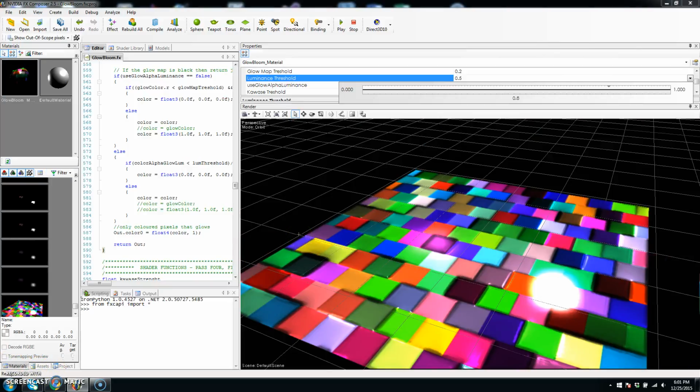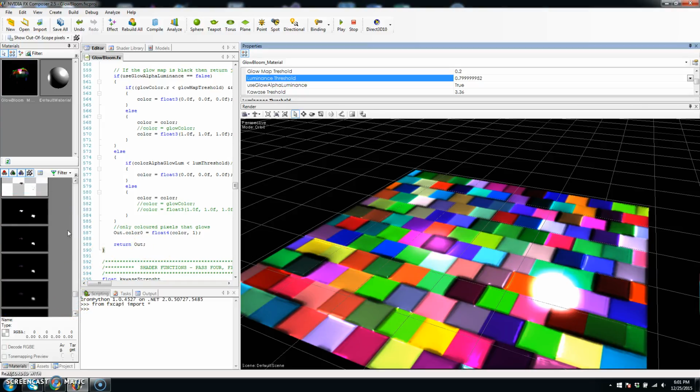Okay, so I have my glow bloom loaded, and as you can see, I'm applying the glow map to this scene. And how my glow map is looking, if I go up here, is just the image, and I chose basically two squares here to be glowing, and one was really really dark, and second was white.